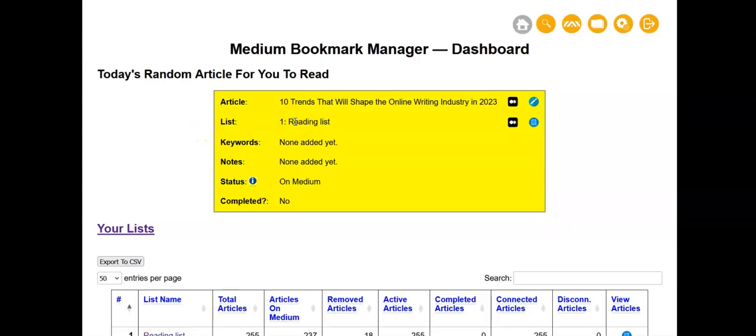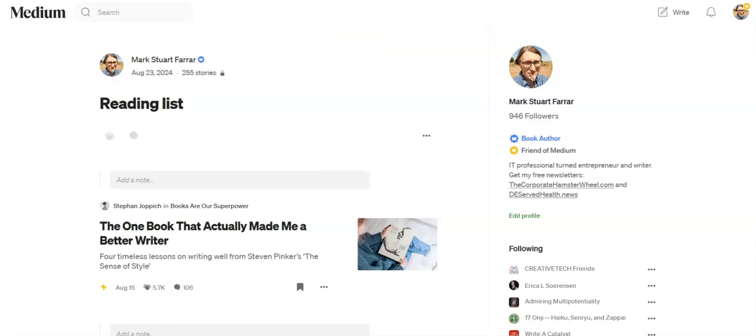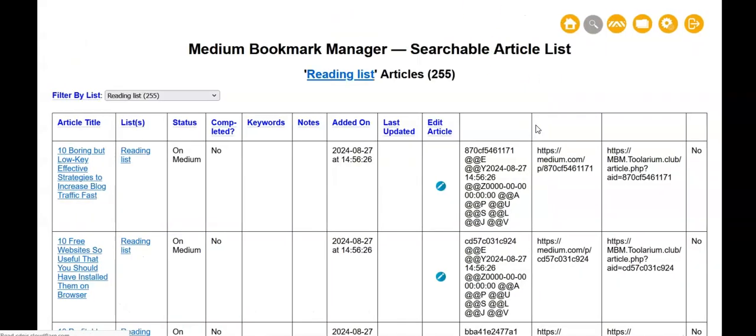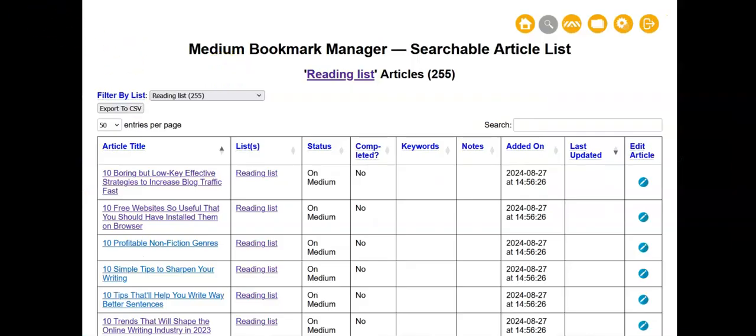Then you'll see what list or lists the article belongs to, because you can of course save articles to multiple lists on Medium. This one again, you can click the Medium icon and it will open up that list for you on Medium. Or you can click this icon and it will show you all the articles in that list. But again, we'll cover that in a different video.